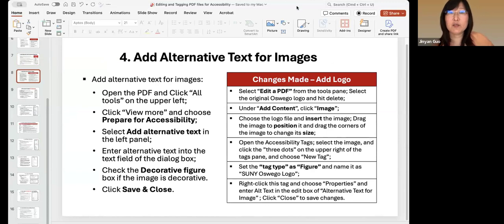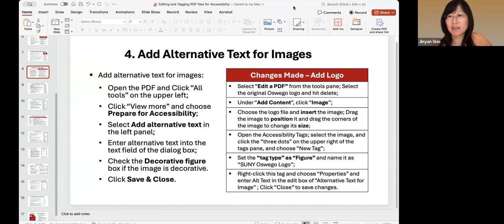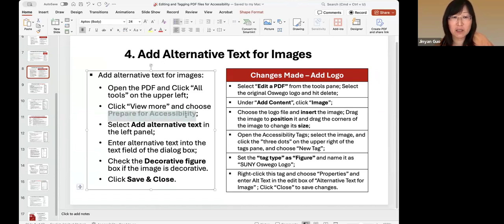The next one is to add alternative text to images. In this document, I don't have many alternative texts, but I will show you how to do it. The easiest way is to open the PDF, choose Prepare for Accessibility, and then choose Add Alternative Text as one of the options. And this is very easy because the software will automatically recognize all the images, and then you can just add them in bulk, right? So I will show you exactly how to do that.